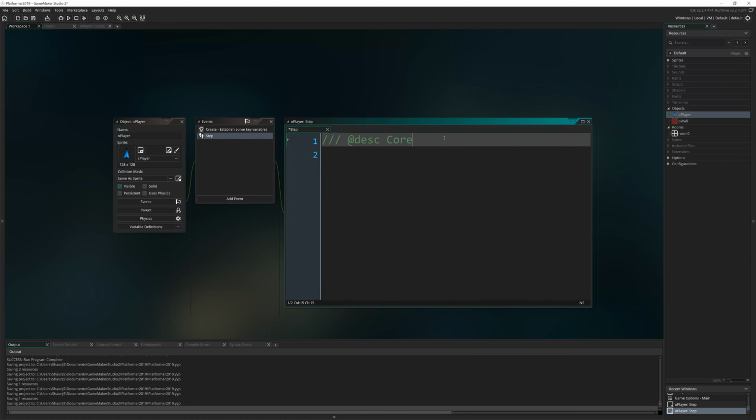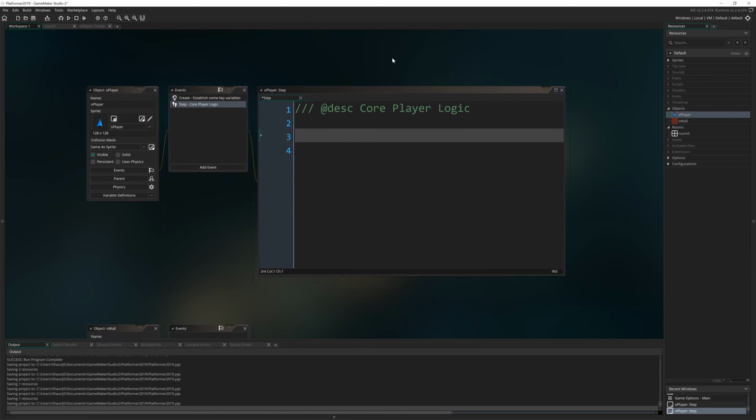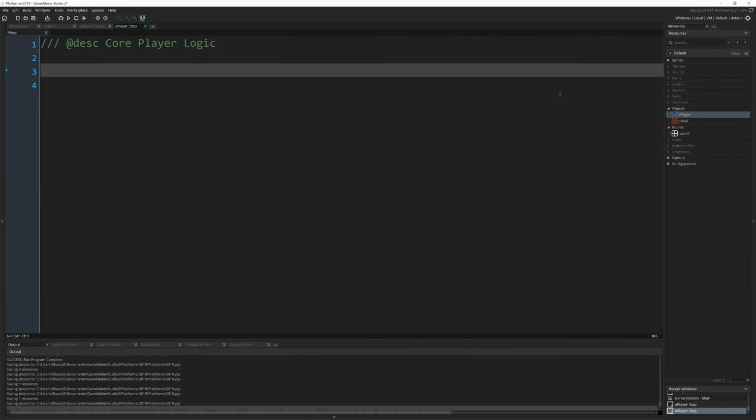This one I'm going to label core player logic, as that's basically what's going to happen in here. We're going to do all of our inputs, physics, gravity, and so on. Okay, we're going to do all of that in here. I'm going to maximize this now, because this is basically where we're going to be working until more or less the end of the tutorial.